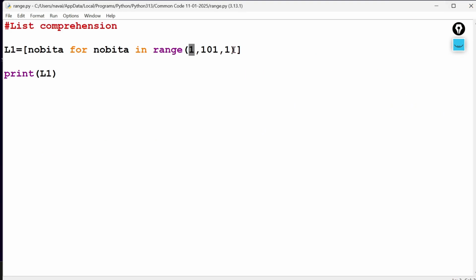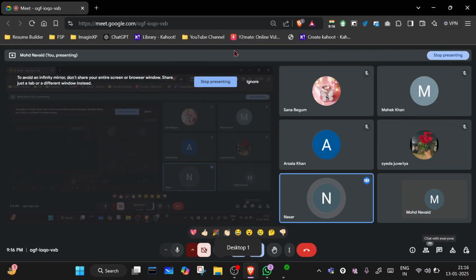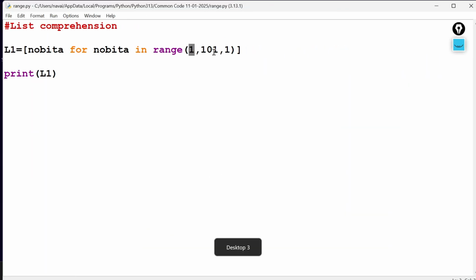Okay, sir, but should the starting number and the ending number both be the same? No, it is not like that. We can take any numbers, right? Yes, we can keep any value at the start, and we can give any value as the step, but for the step there is a condition. I don't want to tell you the condition for the step right now, you will be confused. The topic is comprehension, so it's better if you focus on comprehension.